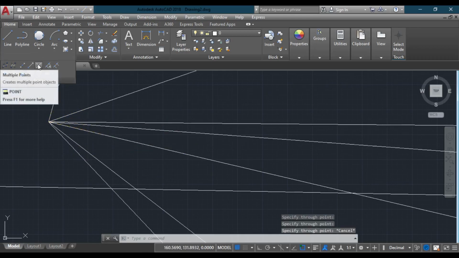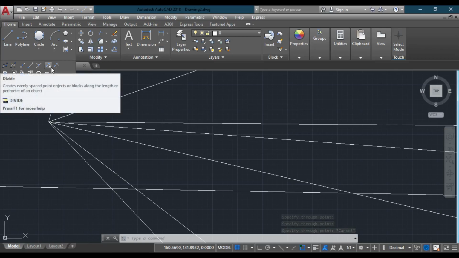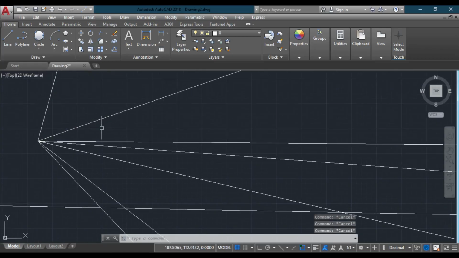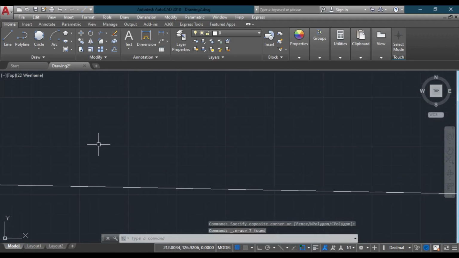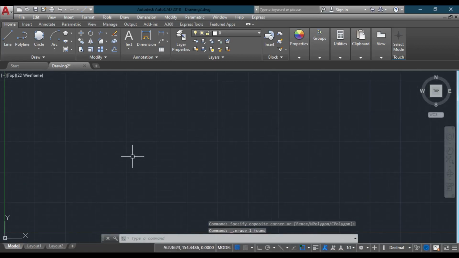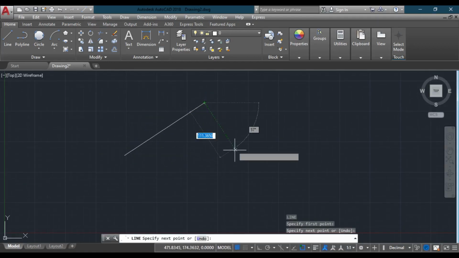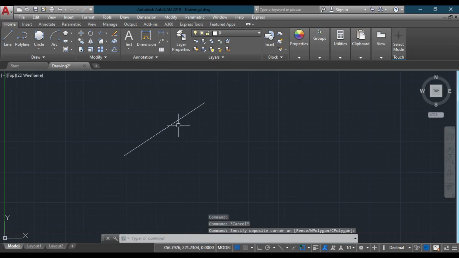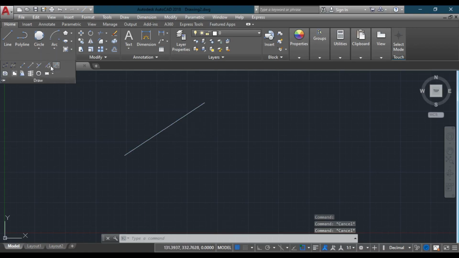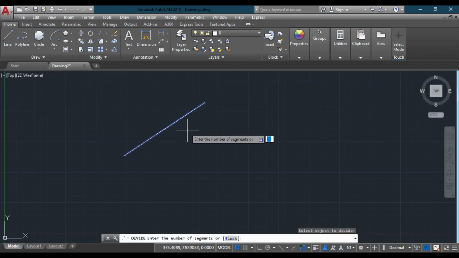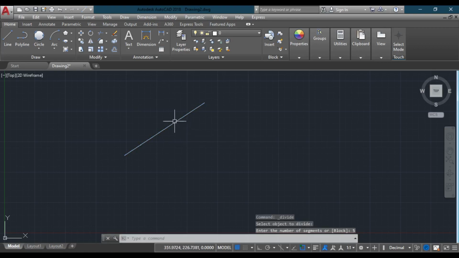The next one is multiple points and divide. Let's see about this divide. So for example, I'll just clear this. Okay, for example, you are having a line. You want this line to be divided into 5 equal parts. Go to draw command. Here you can see divide. Press the divide command, press enter. It is asking number of segments. I already mentioned 5 segments I want. So 5, enter.